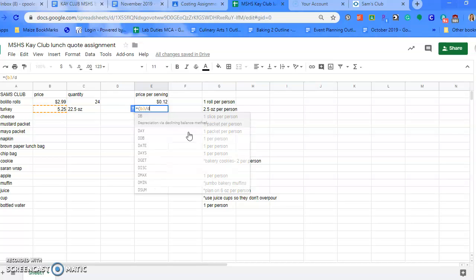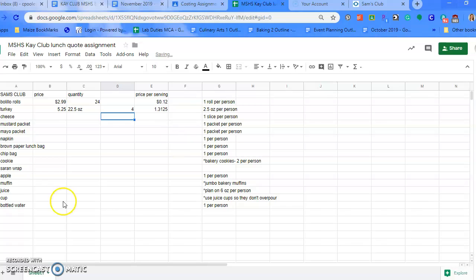B3 divided by D3. And I know it's $1.31 per person for the turkey. That's not true though, so don't actually do that. I've made both of these up, so that was just an example. You're going to have one of these for yourself.